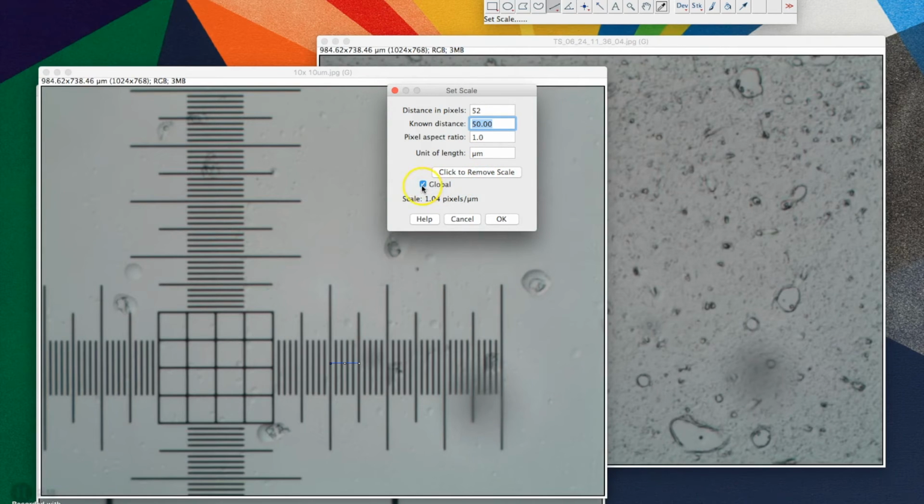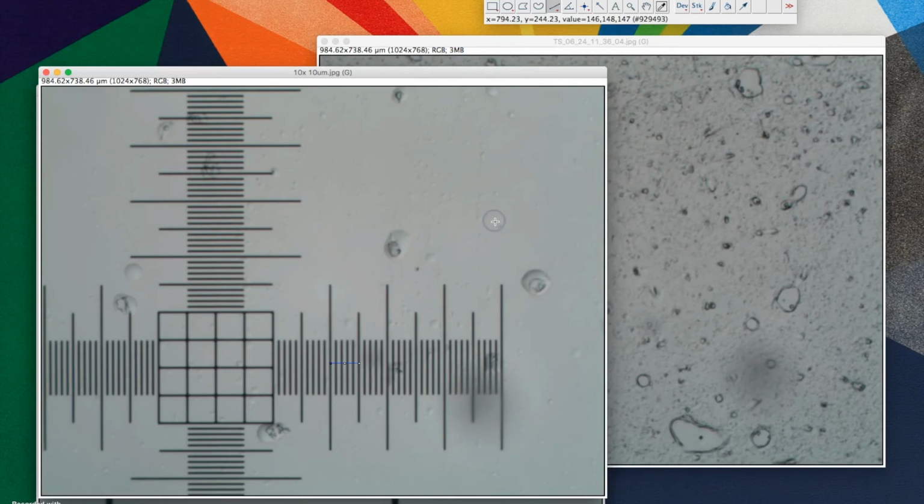And it's important to have this global button clicked because that means that it's going to apply it to all of the images that are open. So if I was doing a ton of different images taken on the 10x objective, it would apply this scale to all of them. It's telling me that my scale is 1.04 pixels per micron, which is also important. So click OK. And now the scale is set for all of these, and usually a little G shows up on the ones that it's been applied to.